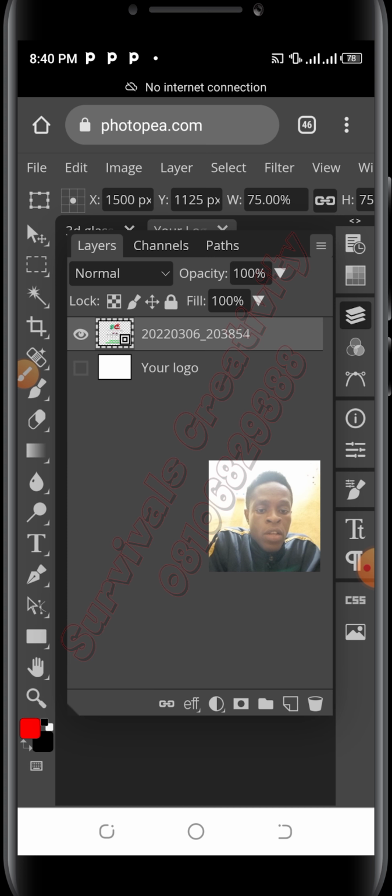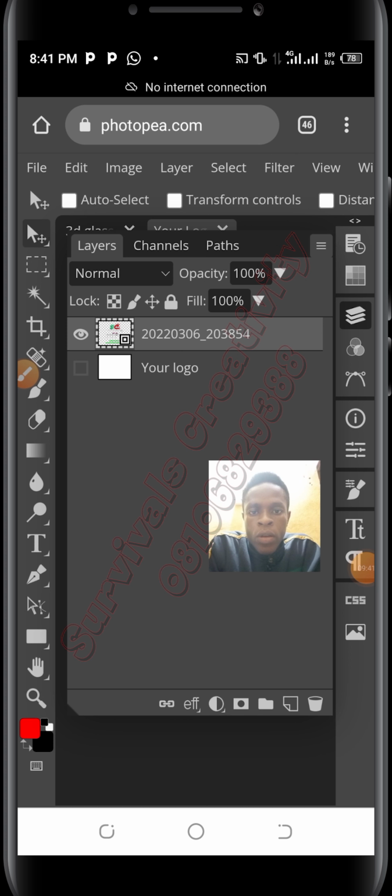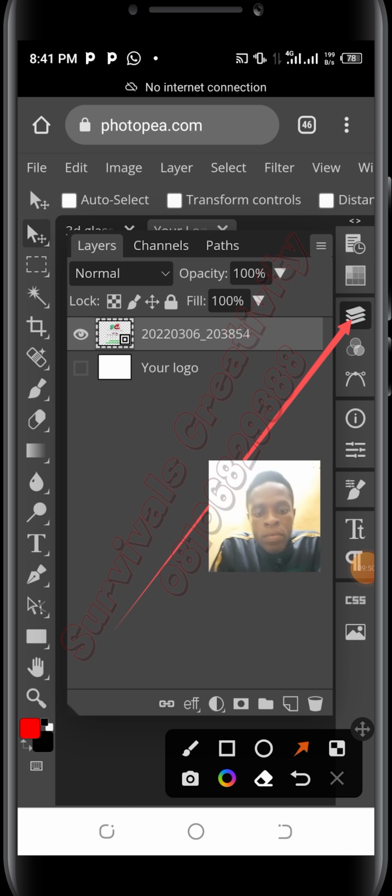So all this depends on the phone you are using and the network connection. It might take a longer time on your phone depending on your phone type and the network connection. So I'll click on file again and then I'll click on save smart object. So it will load and save it as a smart object. Okay, so having done that, I'll click on the lay panel again to close the panel.